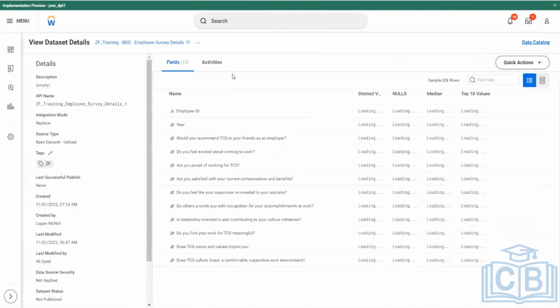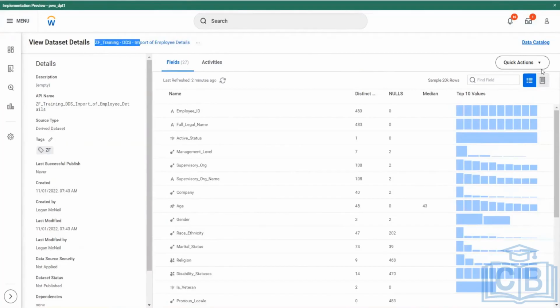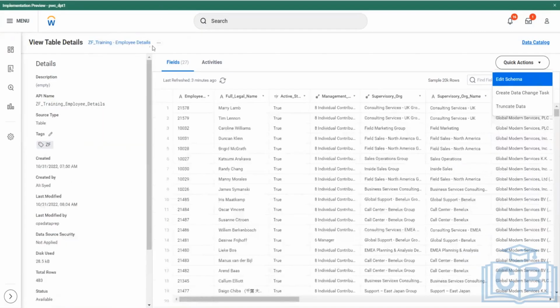Sorry for that. Here I have a base data set, and if you see, I have the option to add a transformation to a base data set. I'm selecting that. I have a derived data set. Once again, I have the option to add a transformation to a derived data set, and this is a table, and I don't have the option to add a transformation to a table because in a table we cannot do any transformations.